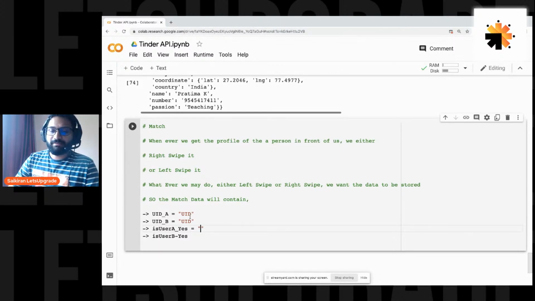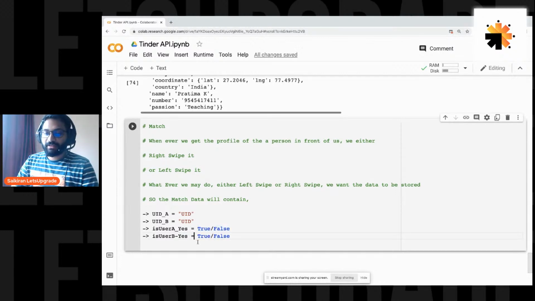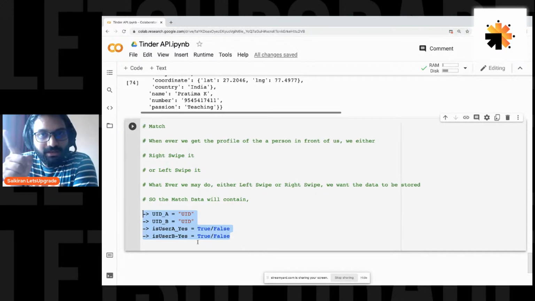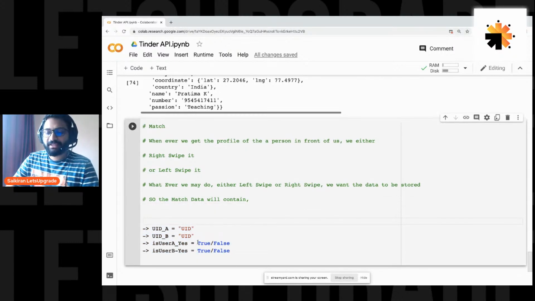Oh wow, it's Boolean data, true or false. So either user A is interested in this or not, and user B is interested in this, yes or no. This is the only data we want to store for each and every left swipe or right swipe. How many of you are able to understand this concept? We will store it with a dynamic key or something.